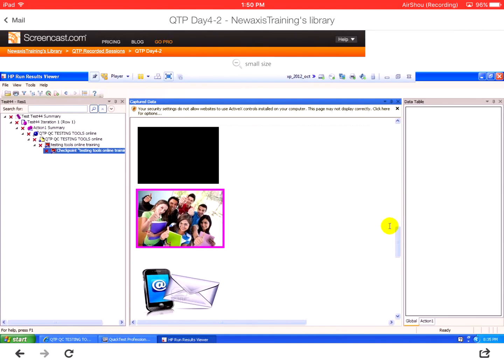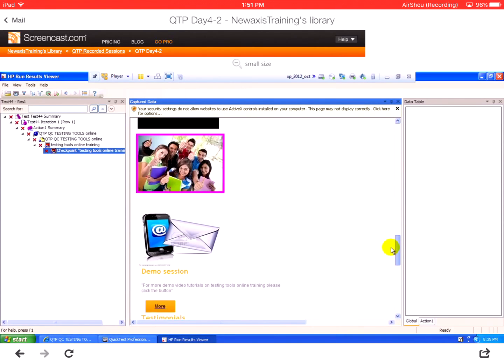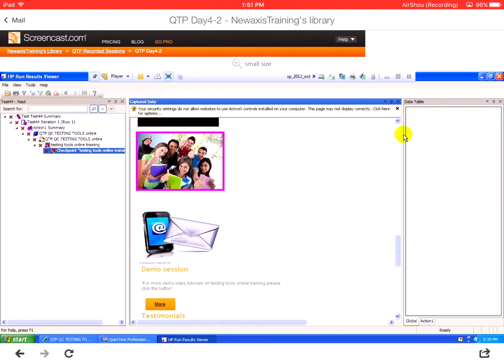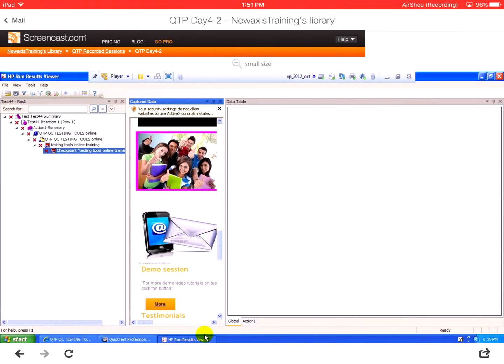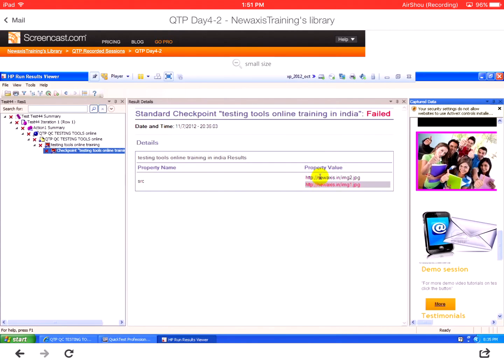That is the image which you got the error for. It's showing the snapshot of the image also. That was the image you selected and failed. And if you come to this, yes, this is the expected. I gave some image2.jpg, but in real they were using image1.jpg. So you have checked the URL of the image, whether the image is picked up from the correct URL or not.